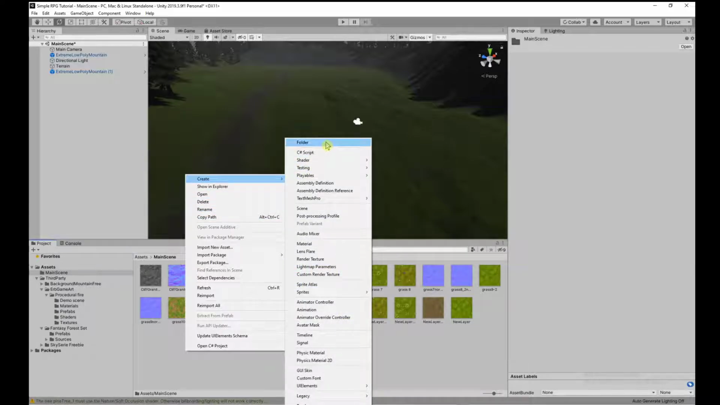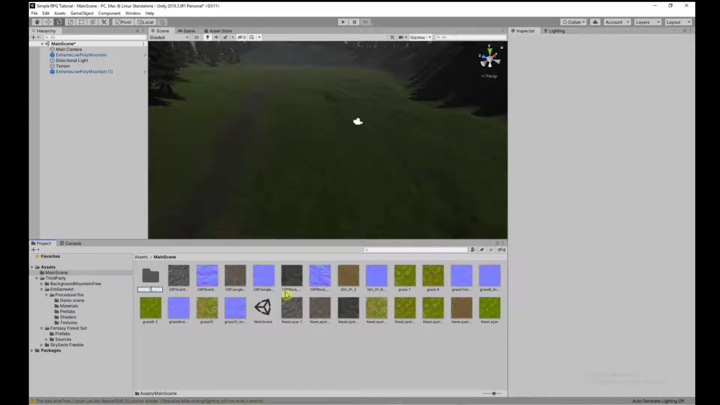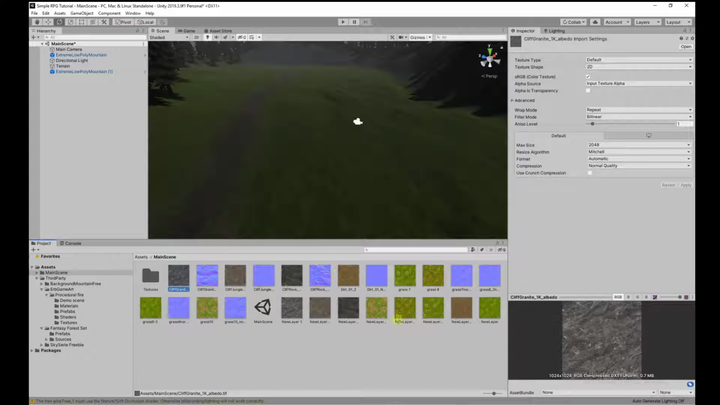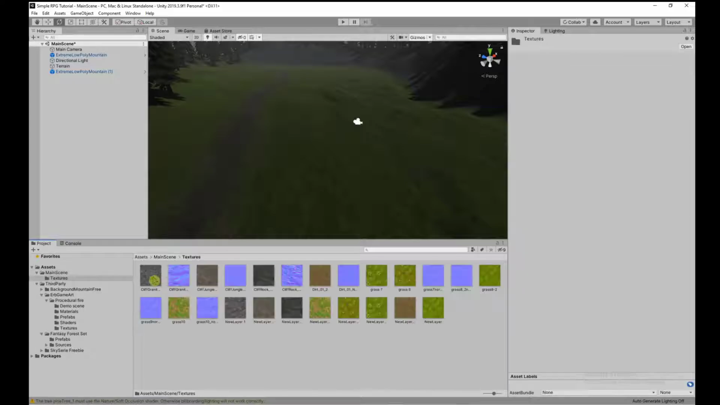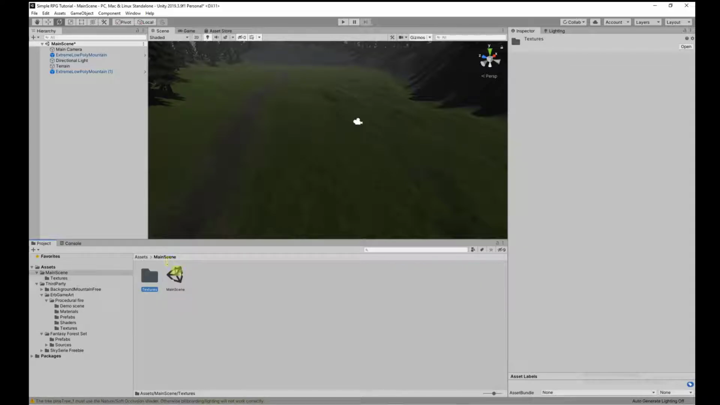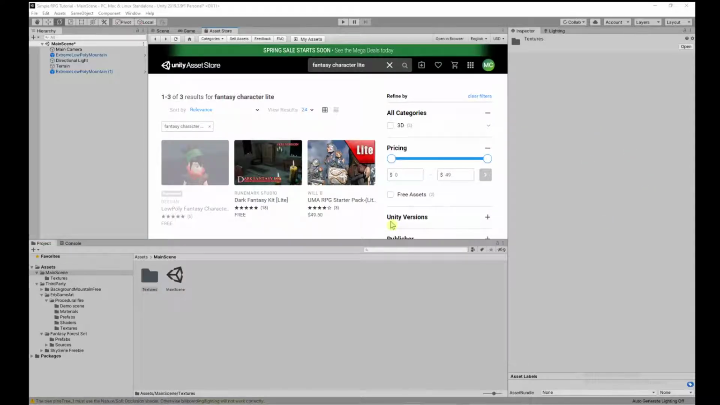So we'll go ahead and create a folder for these textures, whatever textures you may have brought in. And all these except this, Control and deselect. Put that in there. And there we go. So we're going to go ahead and start by downloading a character model.